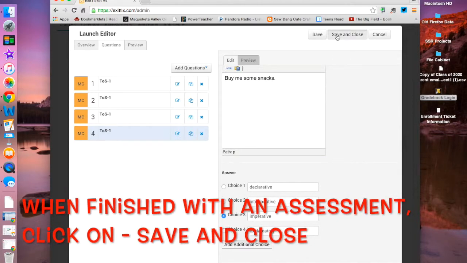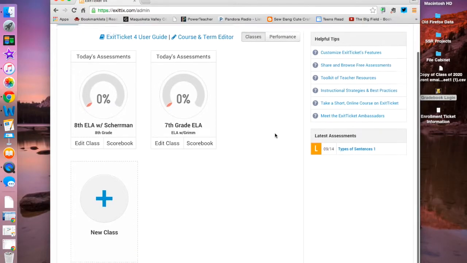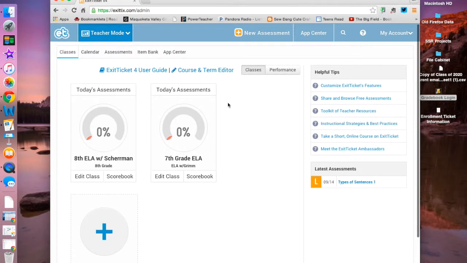When you finish typing in all the questions for your assessment, you just click on the Save and Close button. The next step is how to add students. The first time you add students, it's going to be a little different than the second time.